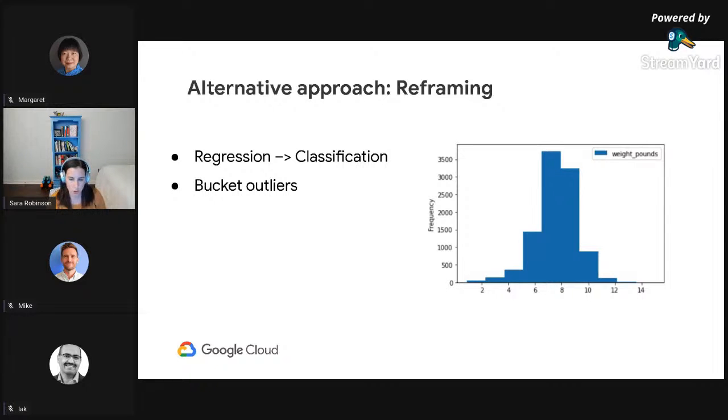What this approach suggests is that you take a problem that, let's say you had a regression problem predicting a numerical value. So in this chart, we have a data set of baby weight. And so let's say we're predicting the weight of a baby, the numerical value, but instead we see that our model isn't performing well on predicting outlier values. So we could reframe this into a classification problem where we could bucket the data instead, maybe into underweight, average weight, and overweight, and then see if our model does better using a bucketed classification approach.